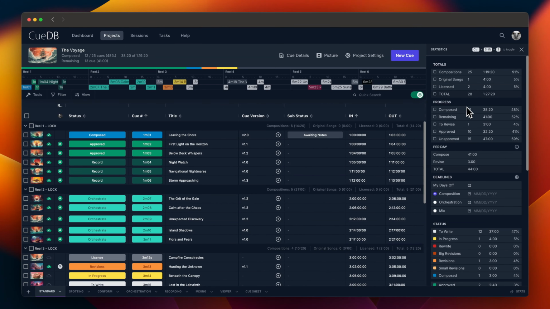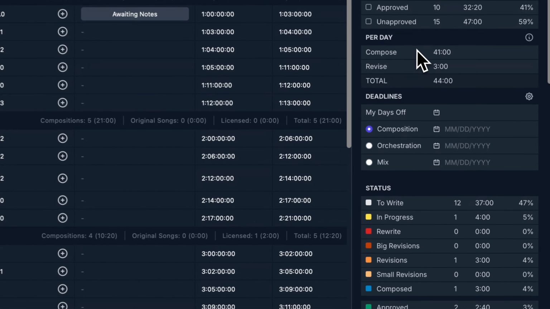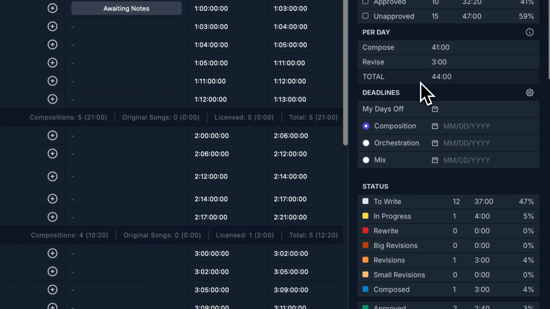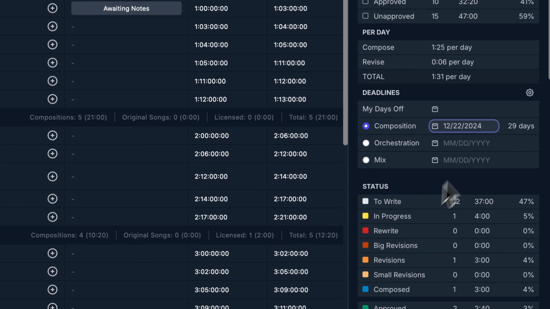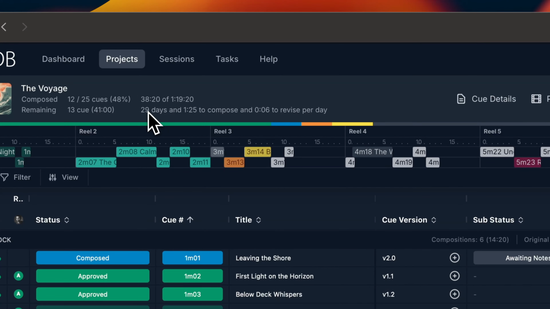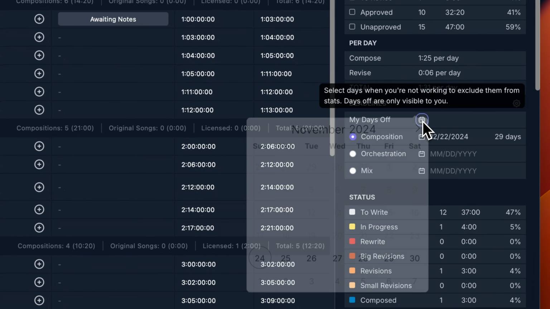Next up is the progress section and the per day minute count. In order to calculate how much you need to write per day, we first need to set some deadlines. Let's set one up now for composition, and let's give ourselves about a month from today. As you can see, CueDB has calculated that we need to compose about 1:25 of music per day and revise about 6 seconds of music per day. Not too bad. This info also shows up in the header stats.